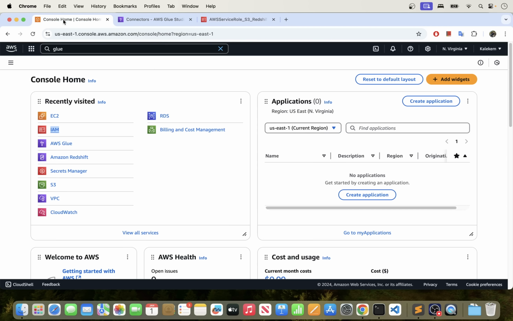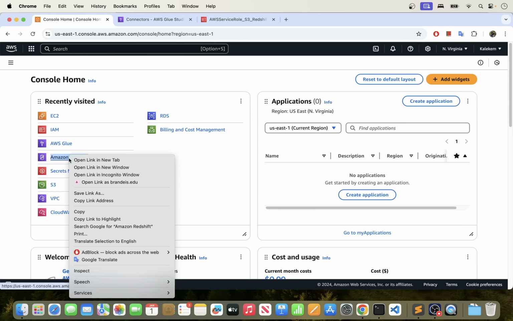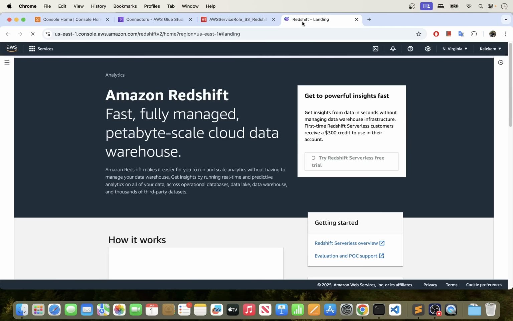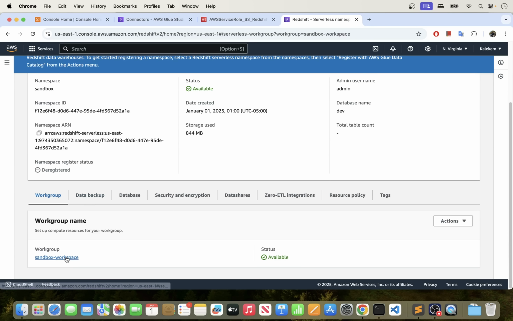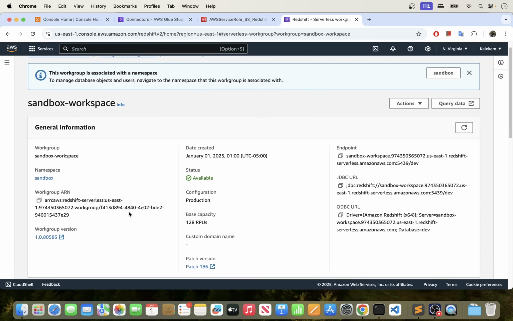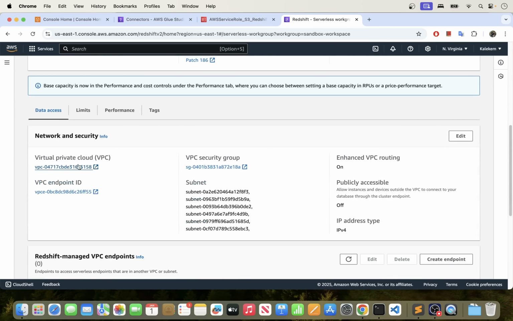The other thing that we need to do before we move ahead with our connection is the endpoints. We need endpoints created from VPC. Actually, before we go to VPC, let me show you my Redshift because that's useful in this next step. This is my Redshift Serverless dashboard, and if you go to your workspace or work group, which is right here, I do have the VPC. This is the VPC, and also this is the VPC security group.